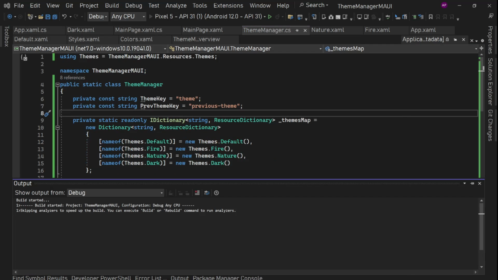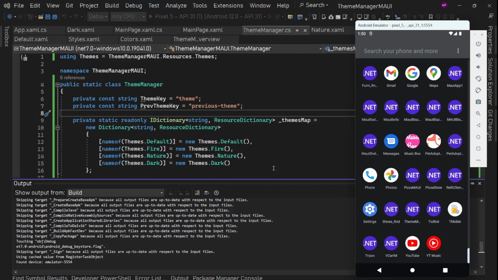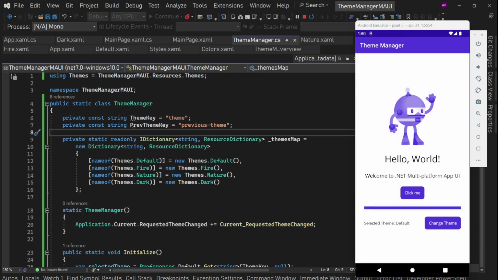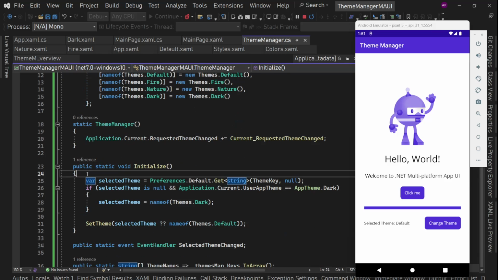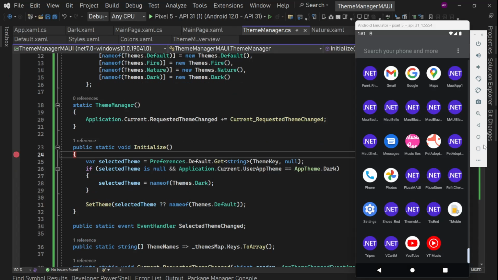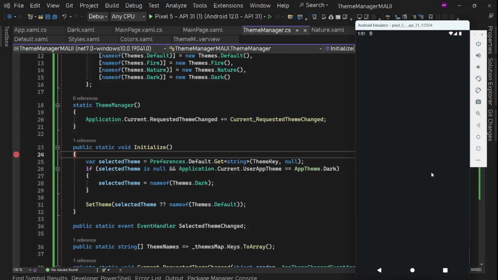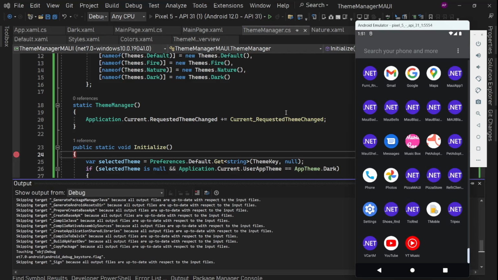Run. We are running it for the first time and we have dark mode enabled. So our app should open in dark mode. App is opening. And this is not in dark mode. Why so? Let's check. So we have initialize, stop it, uninstall. Let's run it. We'll see what the issue is.